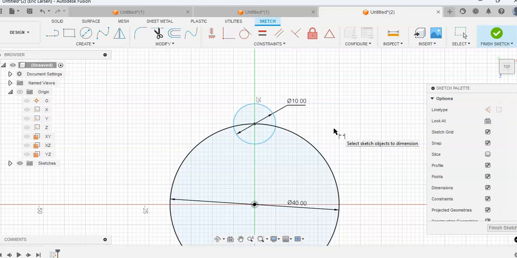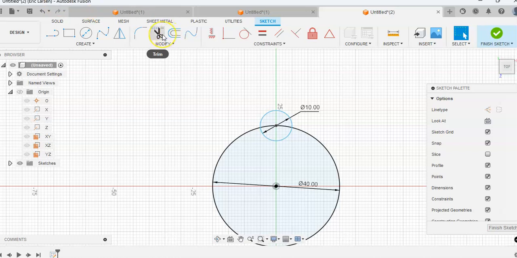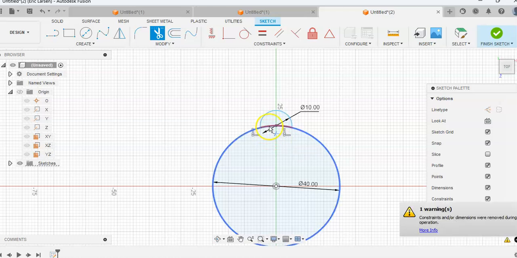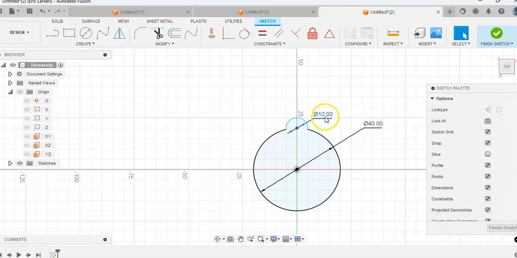Okay, so now we're done dimensioning. We hit escape. Now we will get out our trim tool here, which is the little scissors. We will trim away the bottom part of this circle, and we will trim away the interior of the circle. So now we have our channel started. I'm going to put this over here. Move this one up to here.